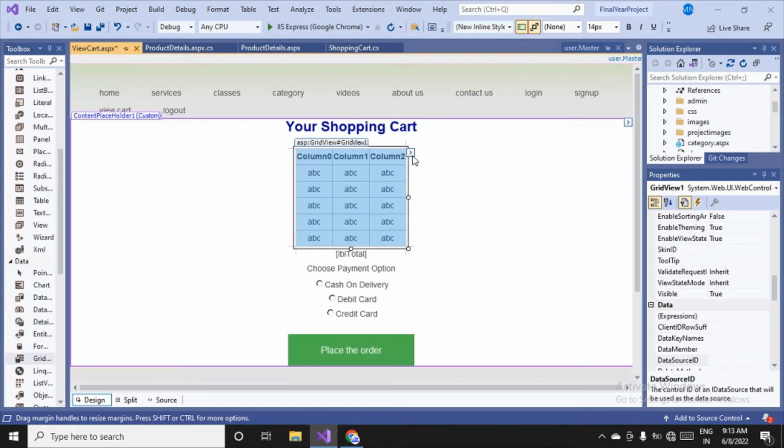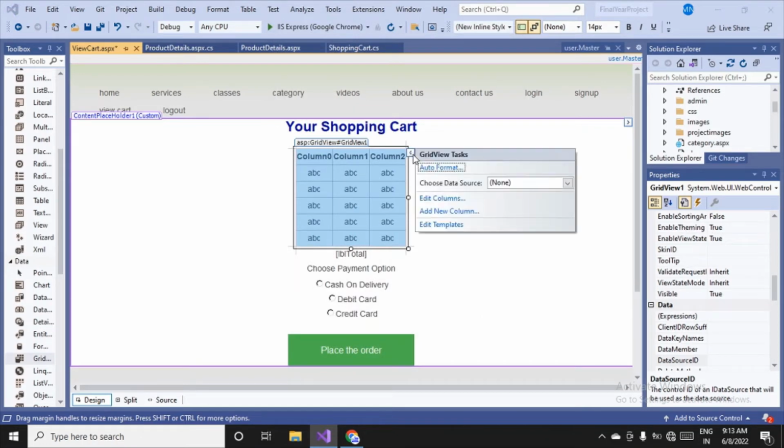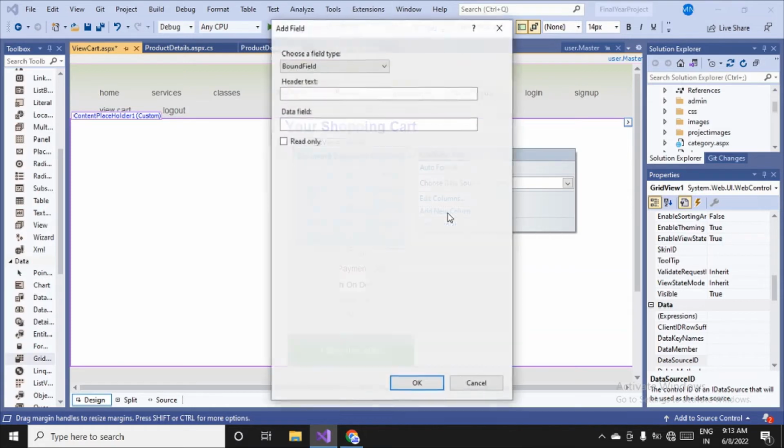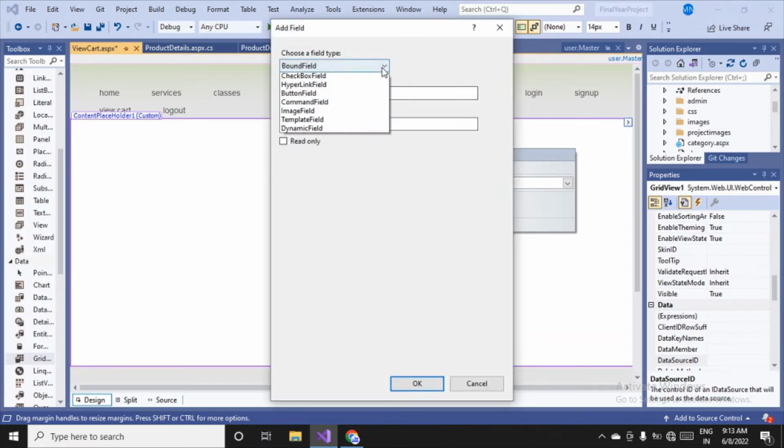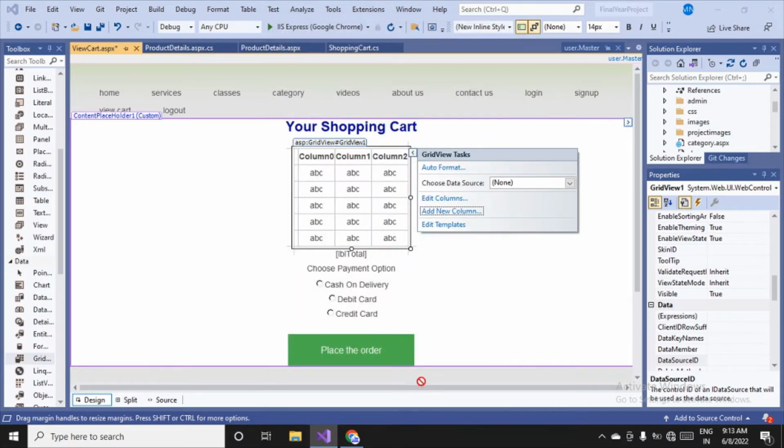I have just selected this grid view, clicked on this arrow and gone with add new columns. The very first column we need is the item template, this template field. We will modify this template to display the image. There will be no header text, so we keep it blank and say OK. One column has been added, which has no heading. So that's the first column.